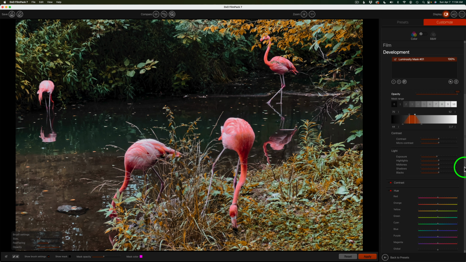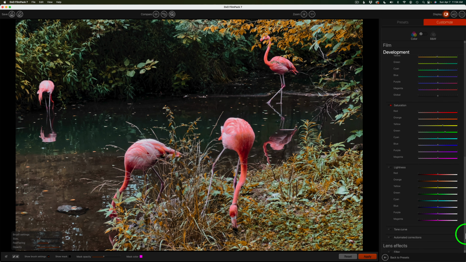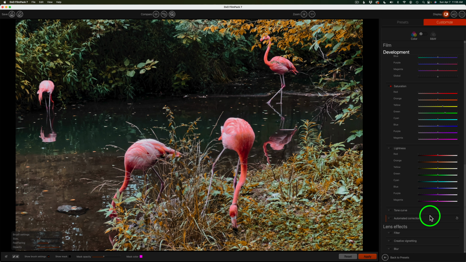And now the last thing I want to do, I'm going to drag the whole way down here. And notice you have a tone curve. You also have some lens effects. You have some filters here you can use. You have vignetting, creative vignetting. You can do blur. There's a lot you can do here in FilmPack 7.